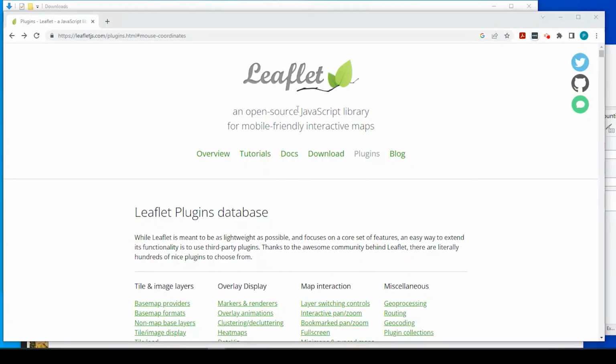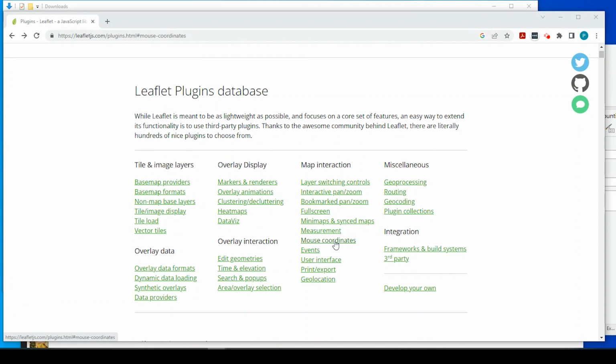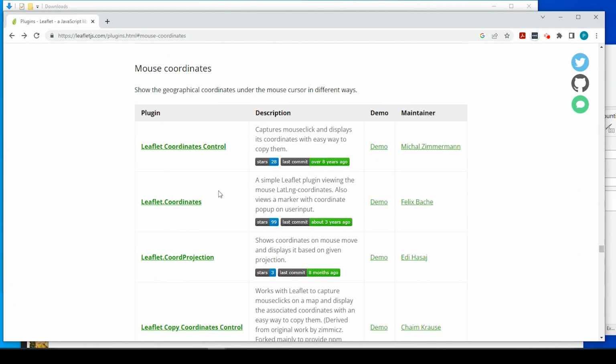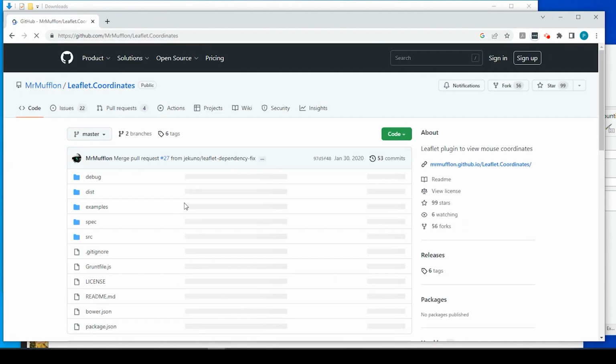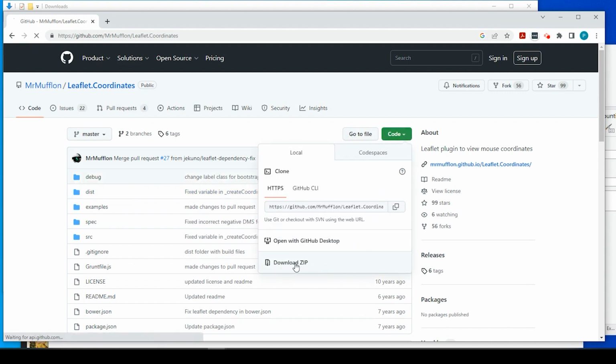Okay guys, so let's get started. I'll leave links in the description below, but what we're doing, we're going to Leaflet plugins, and we're going down to mouse coordinates. And we're going to click on Leaflet coordinates. This link will take you to this GitHub page. From here, we will go to code, download zip. And we give credit to this person who put the code together.